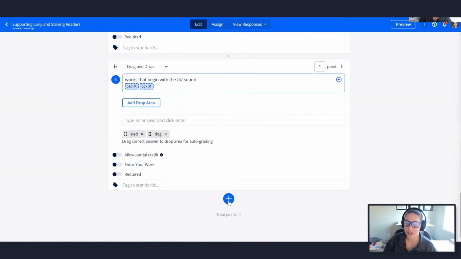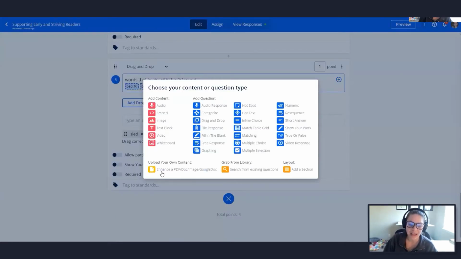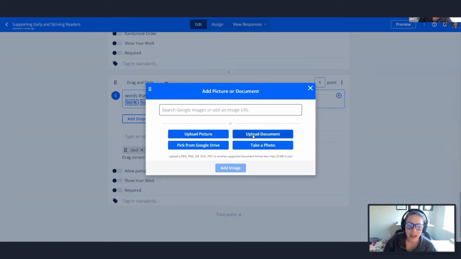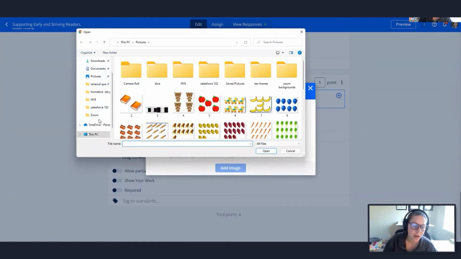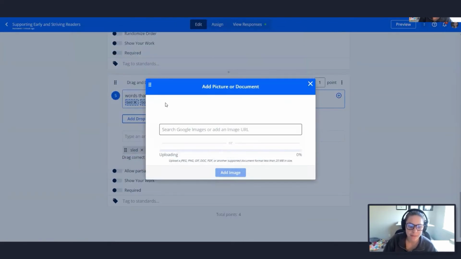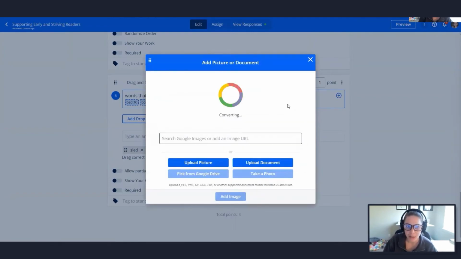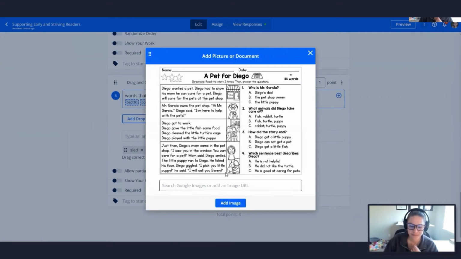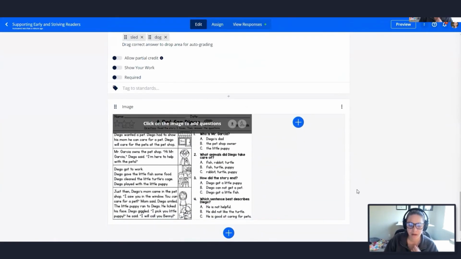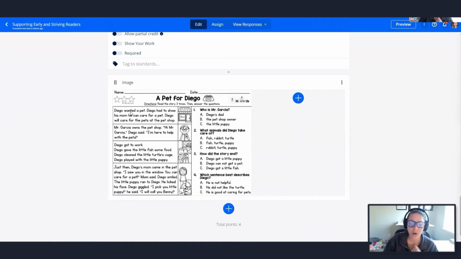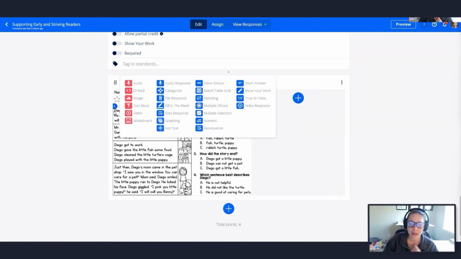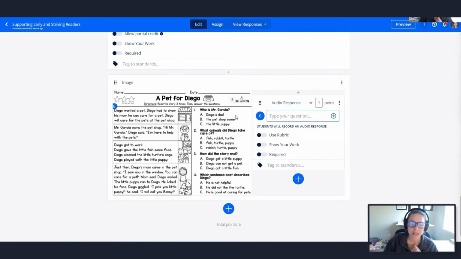The other thing I wanted to show you all is enhancing that PDF docs image. If you go ahead and upload something from your computer or Google Drive, whatever it may be. So I'm going to upload this document, slowly but surely, it'll get there. Not only can I add in just overall directions, so if I click in right here, this is going to be an audio response, and I want them to read the passage. I can tag in my rubric, make it required, tag it to standards, whatever I need to do.